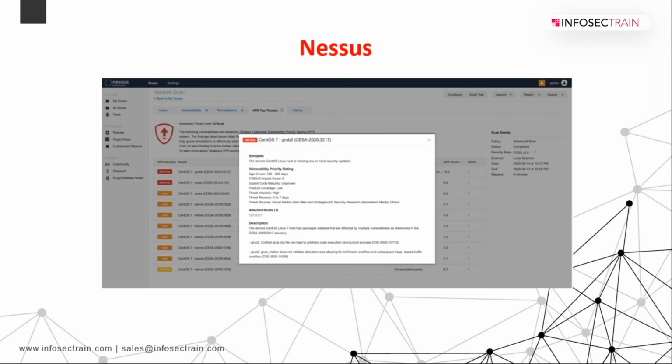Yes, Sanjay, that it is. But there are limitations for the free version. If you want more features, you have to pay for it. Perfect. So it's a vulnerability scanner, guys.